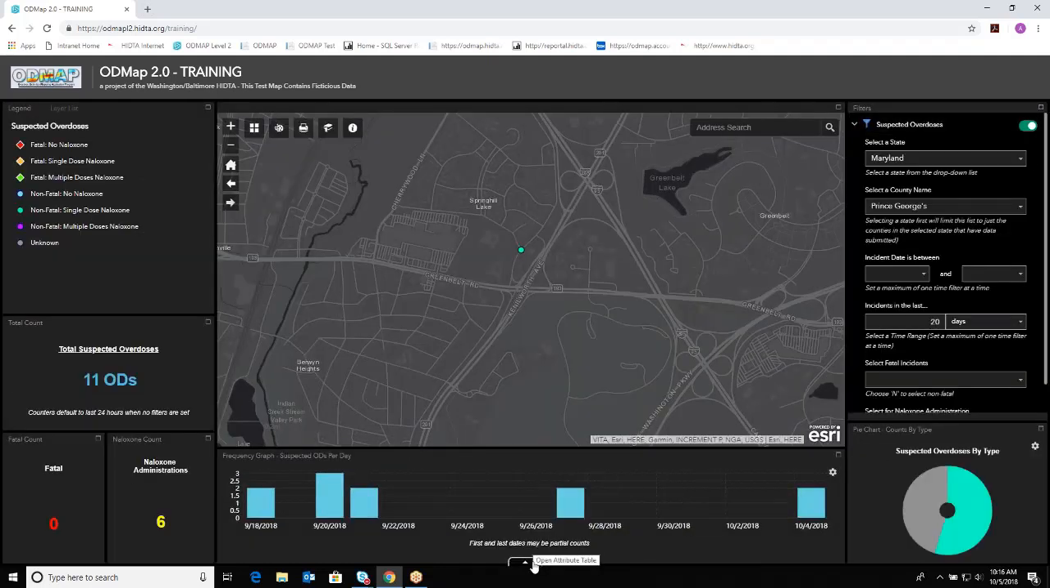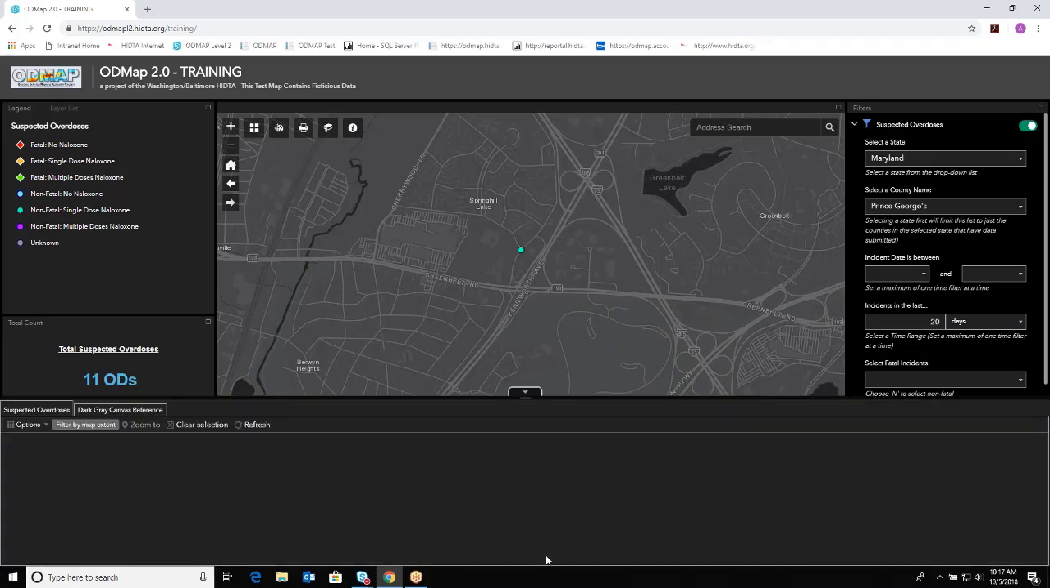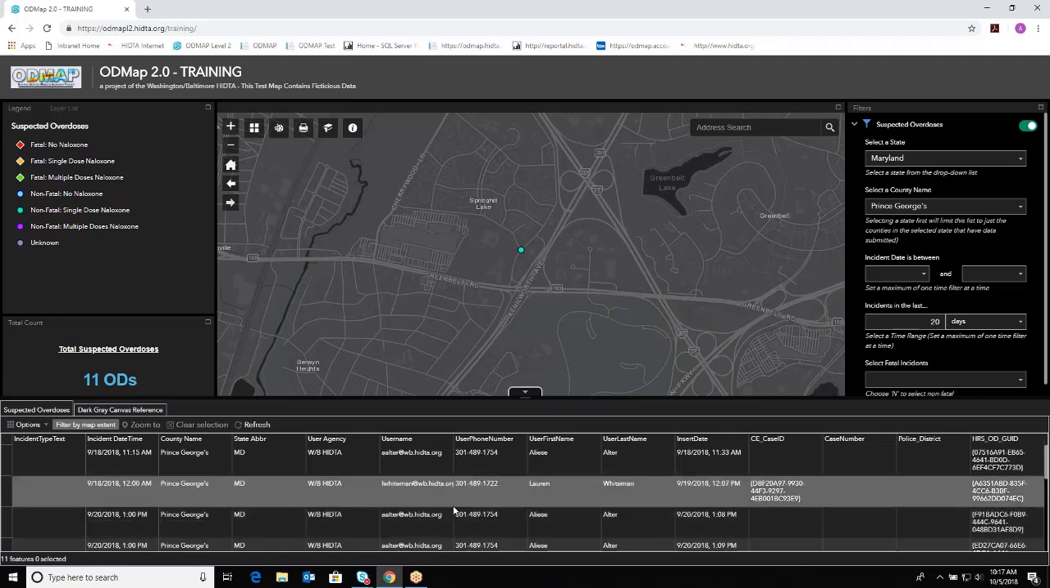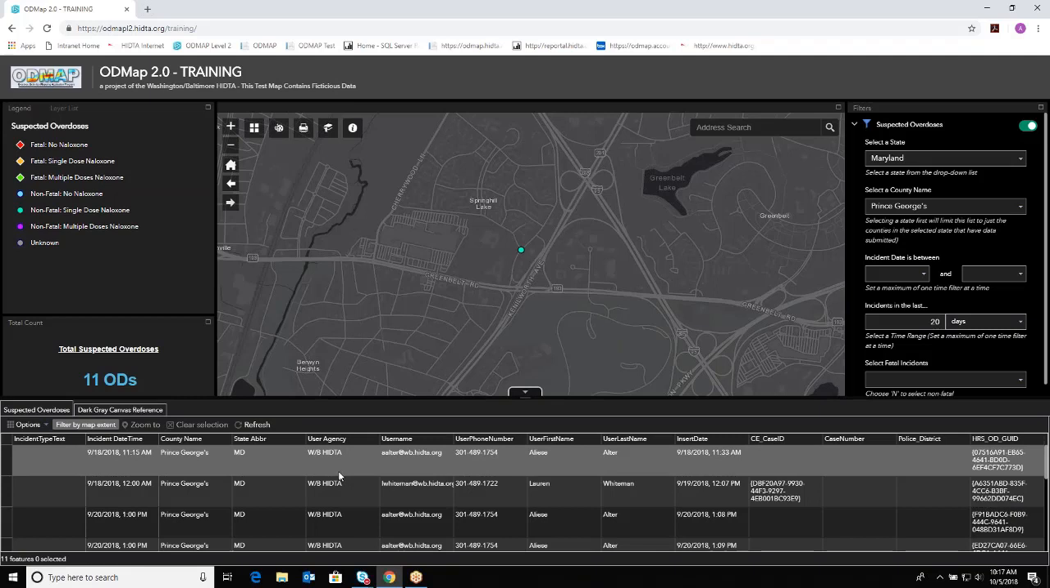You also have the ability to click this arrow right here to open an attribute table. And this may be helpful to some of our folks that are in intelligence or doing some analytical work. You're able just to see some further information.